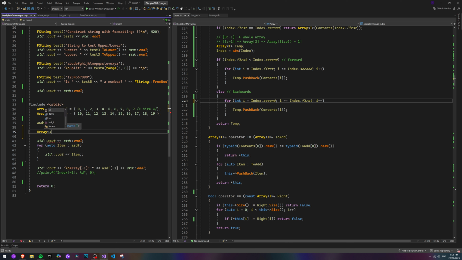We'll say array of integers. We'll call this forward. Forward equals, oh no, is this a function call? No, it's not a function. Stop. We'll say this equals ASDF 3 colon negative 1.